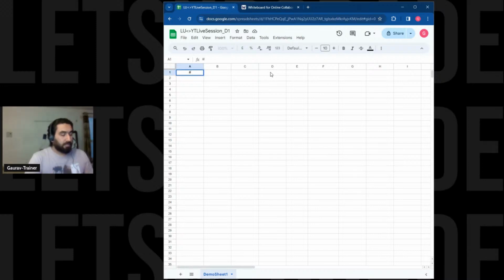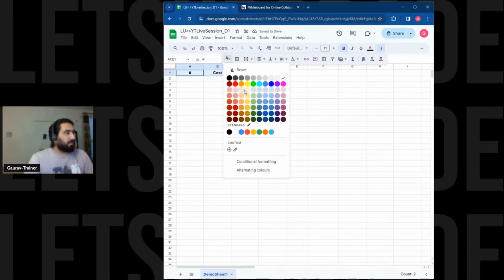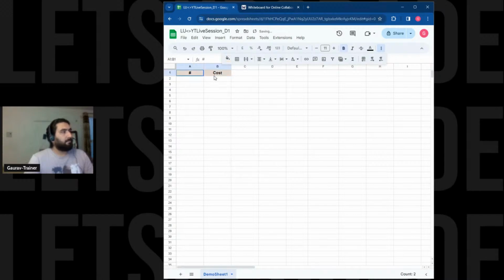Okay, for example, hashtag could be the values, and this could be the cost. Okay, so again, as I mentioned, we can just quickly bold. This is by default a few things that I do. Okay, it is horizontally aligned centrally, and I'll just fill in some color. Okay, and add some border to it. Fine, as simple as that.